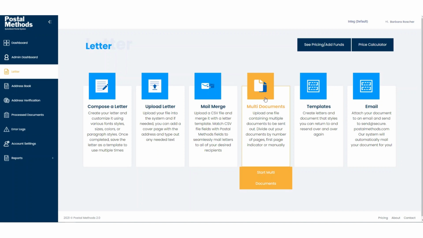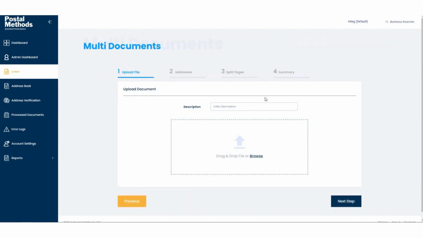Multi-doc is one of our most versatile functions within Postal Methods. Not only can you use this for one document, it can also divide up one file into multiple documents for mailing. As we go into multi-docs, the first thing you always want to do is enter a description. This is so that later on you can find this particular set of documents within your process documents.